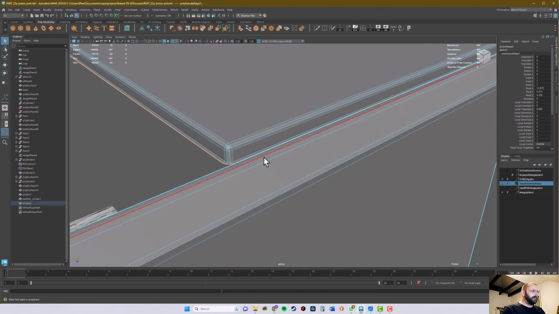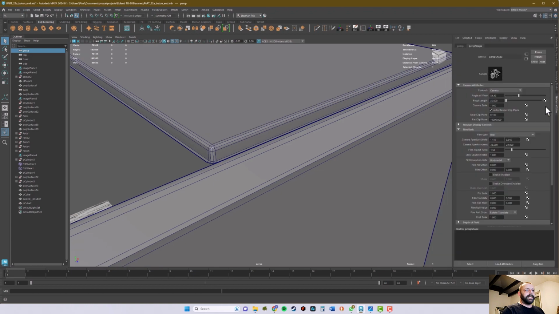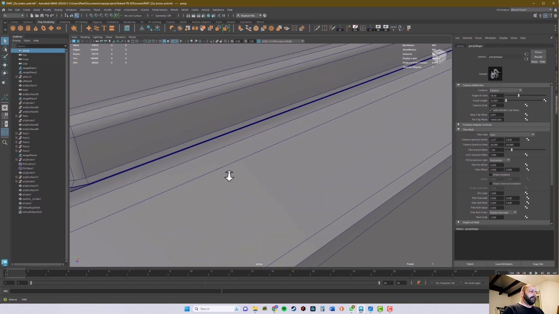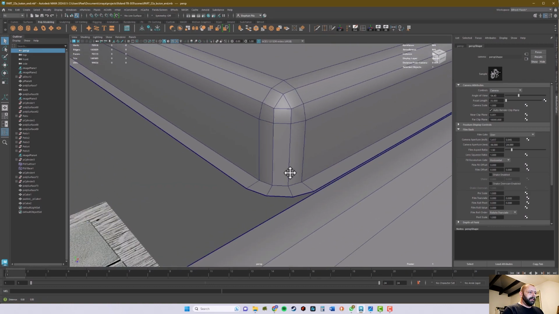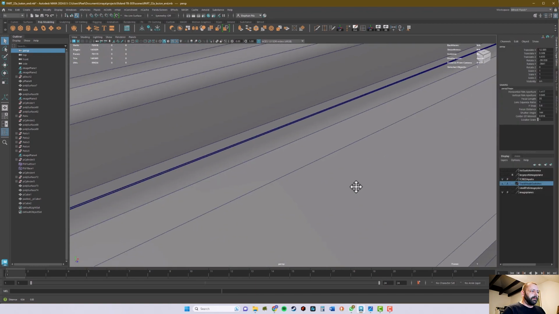Okay, so with that, let's go to the outliner and select here the perspective camera, and then let's open up the attribute editor, and then here the near clip plane. So let's lower that to 0.01, so that we get closer. We still see everything. Back to the channel box here.